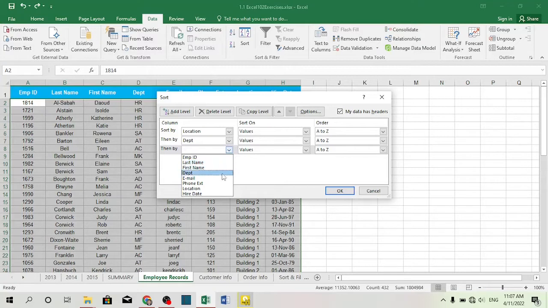So from here you can add the level and choose by which row or by which column it should be sorted. Then from here I want to sort by the first name.